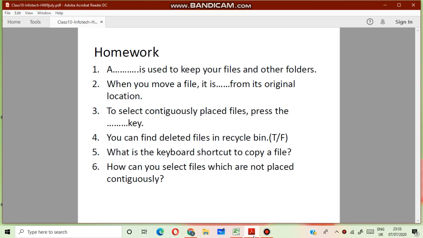Homework for today is the first three questions: fill in the blanks, then true false, then short questions.